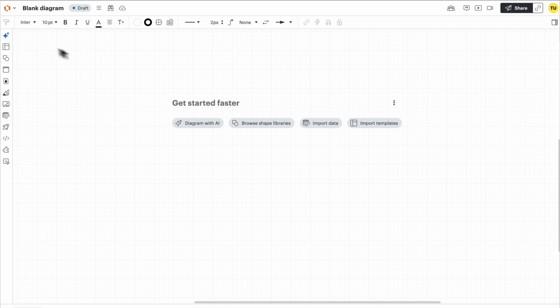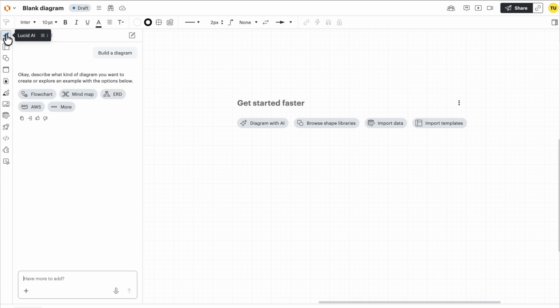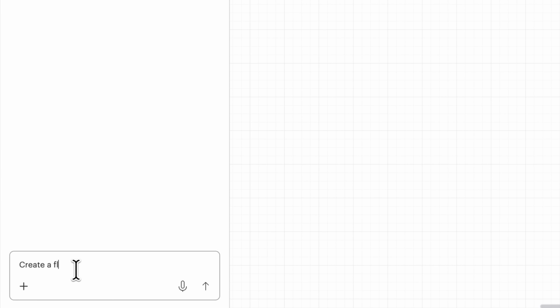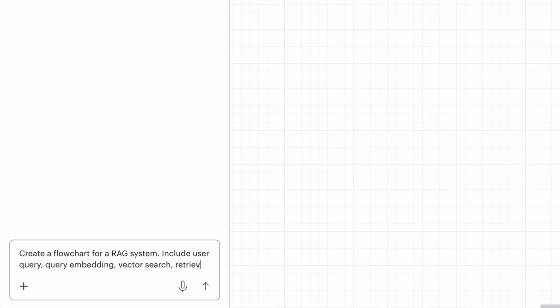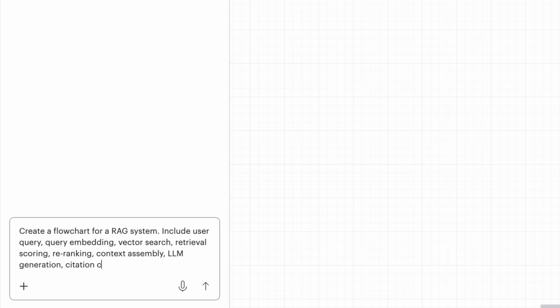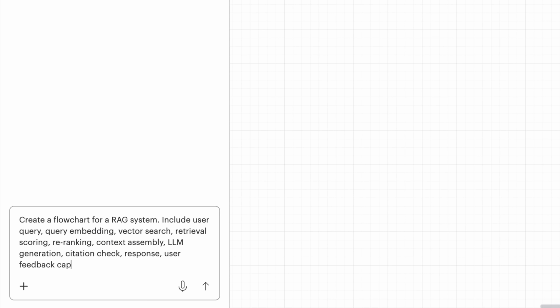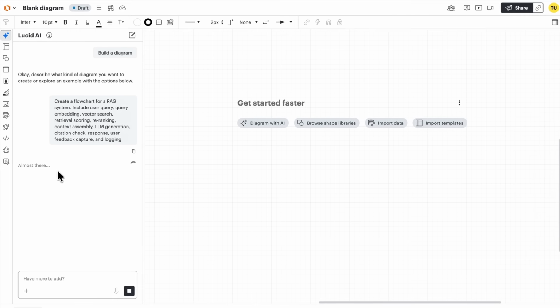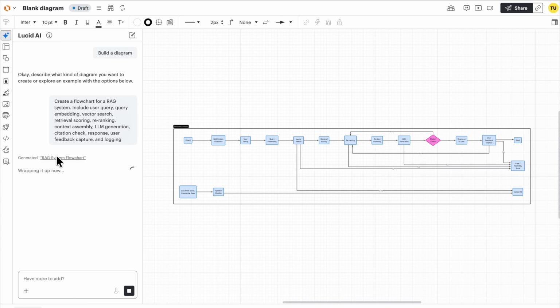Let's open Lucid. We're in a blank diagram. On the left toolbar, let's open the Lucid AI panel. We will describe the system in plain English and let Lucid generate the scaffolding. Create a flowchart for a RAG system, include user query, user embedding, vector search, retrieval scoring, re-ranking, context assembly, LLM generation, citation check, response, user feedback capture, and logging. We send it, and a few seconds later, the diagram lands on the canvas.